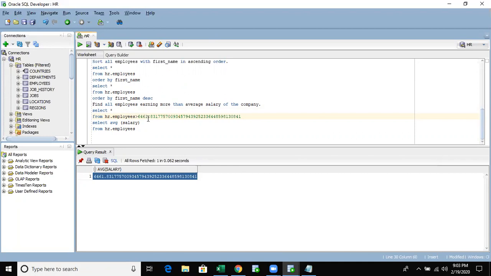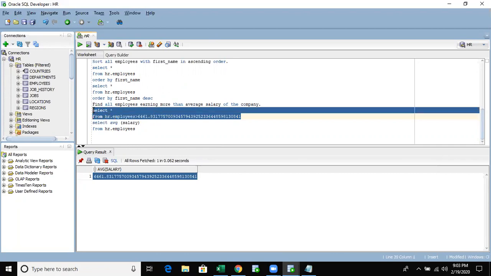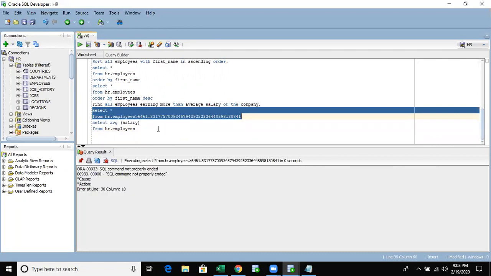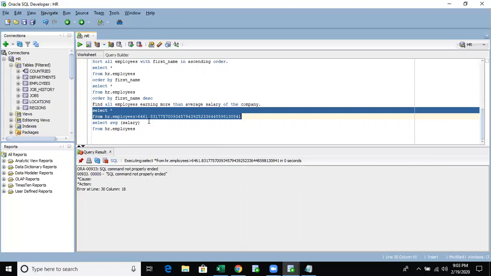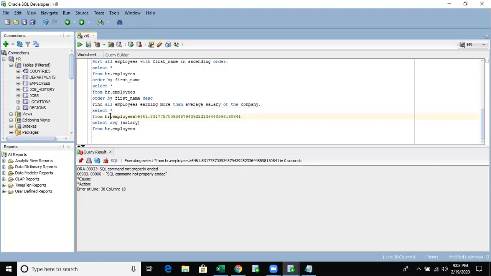Okay, these are all the employees earning salary greater than the average salary, right? So execute this. Execute it again. Select star from HR.employees where salary greater than 6461. You missed out where salary. Forget about that query. Where you have a select star from HR.employees and greater than, right? What should be greater? First name, last name, salary. What should be greater? Salary.